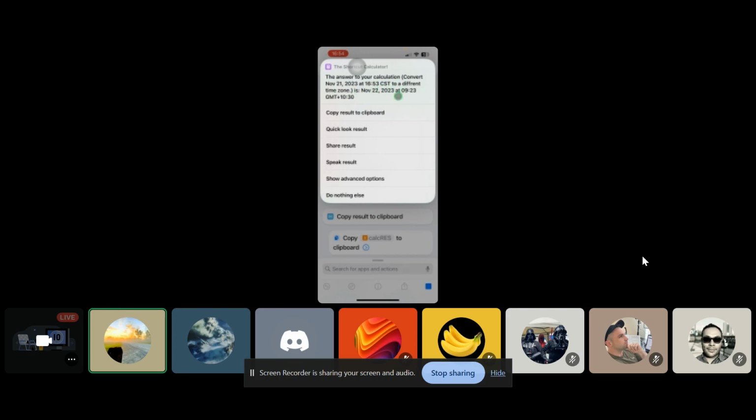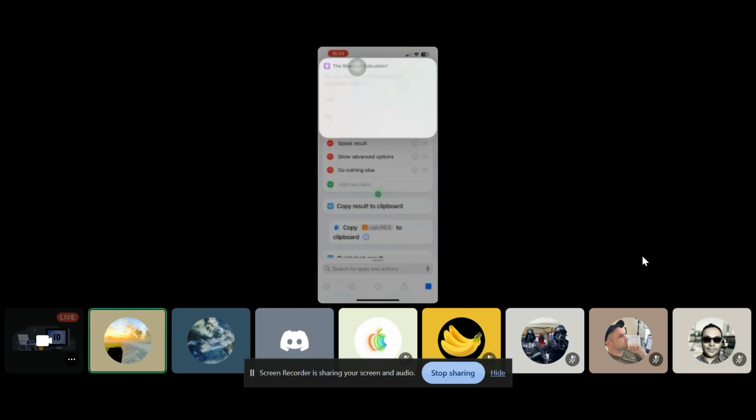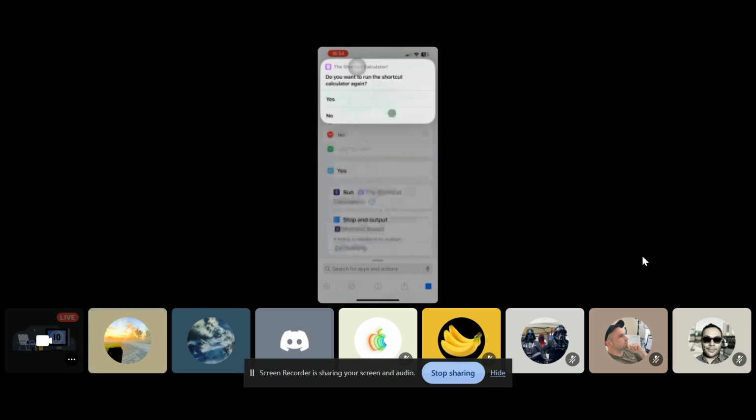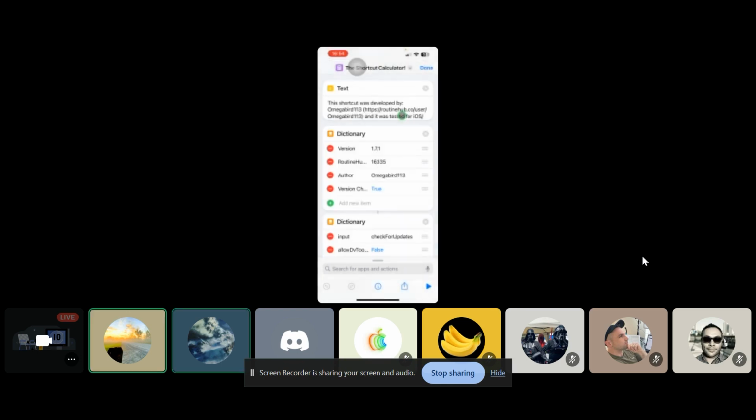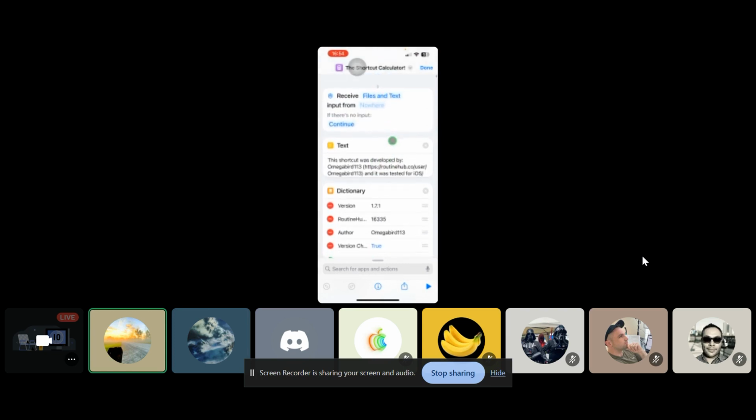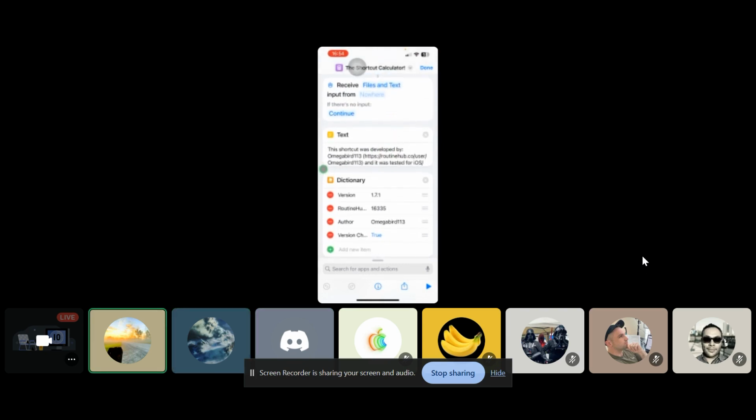Want to run the shortcut calculator again. Interesting. Yeah, so there's some good information in here. Very cool. I like that it asks if you'd like to run it again once you finish an action. Yeah, that can be nice. And there's two ways to do that, really. Sometimes you can just run the shortcut again, and if they don't want to continue, they can hit exit. Or if they continue, they can go through with what they want to do.